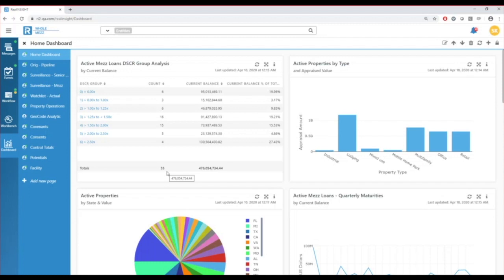When we break Real Insight into a couple different pieces as you flow through this, we could look at this as: what do I care about? What do I need to do? And what do I need to see? So when we talk about what do I care about, that would be this dashboard area in Real Insight.